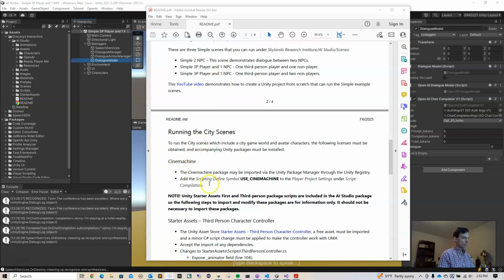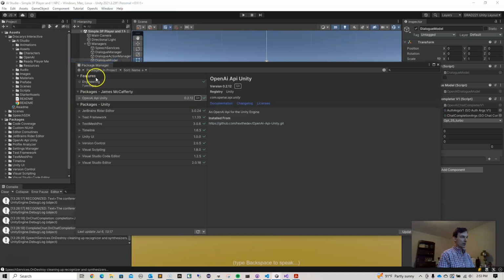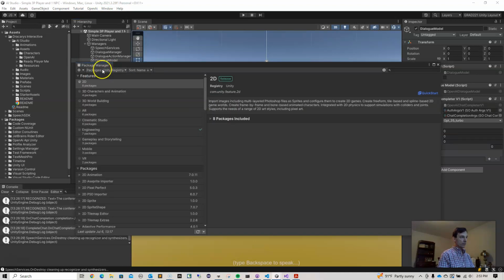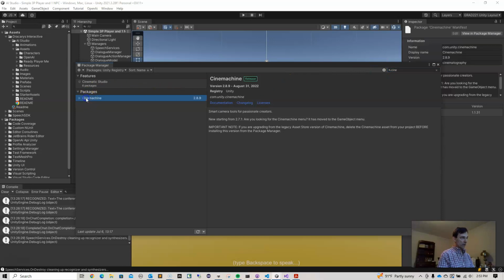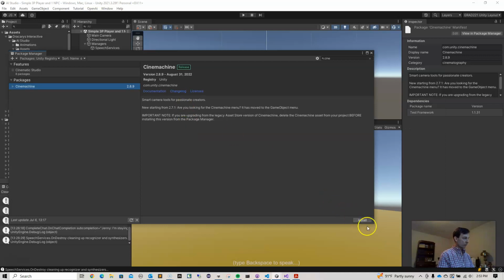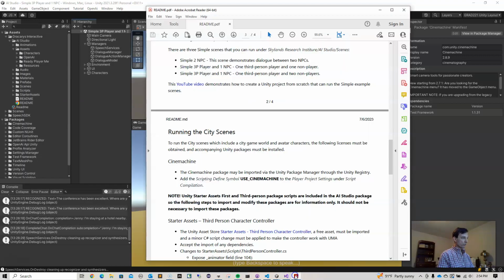So first thing we need is Cinemachine. So let's go to the package manager, and in the Unity registry, let's look for Cinemachine. There it is. So I'm going to install that. Okay.